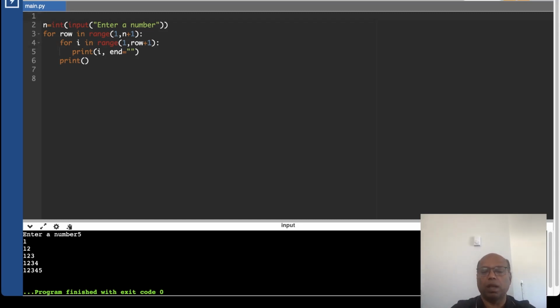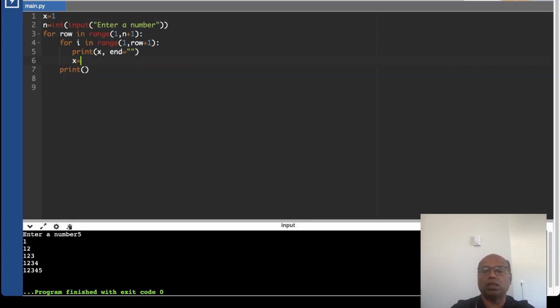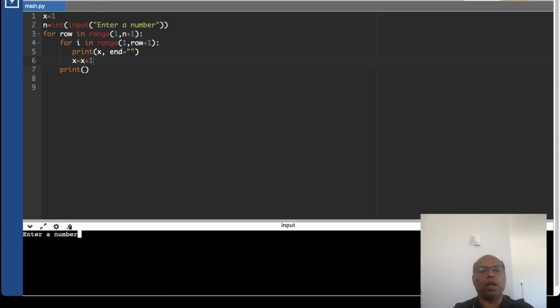Therefore, I am declaring a variable outside. I'm going to initialize x to 1 and I'm going to print x. But the x should be increased by 1. Therefore, I will say x is equal to what? x plus 1. I put it right now. Increased every time. I put 5, I got it.